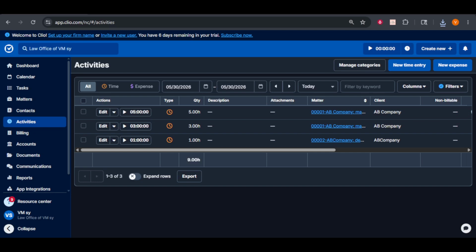By following these steps, you can ensure that you're making full use of the data you collect, helping you stay organized and efficient in your work.